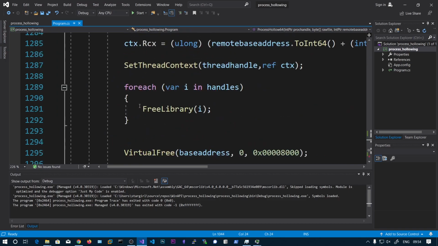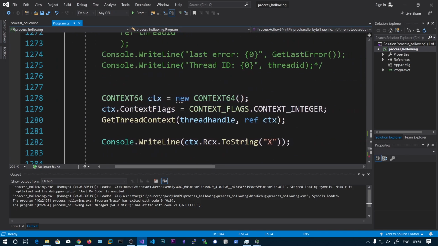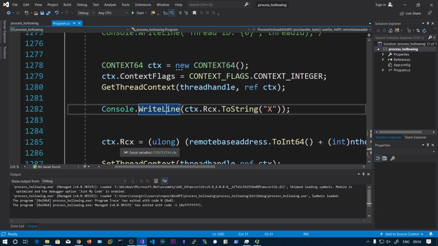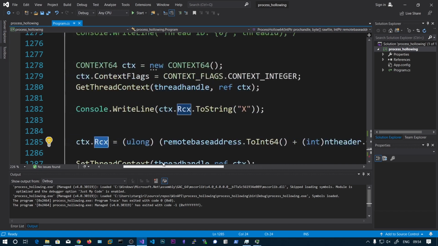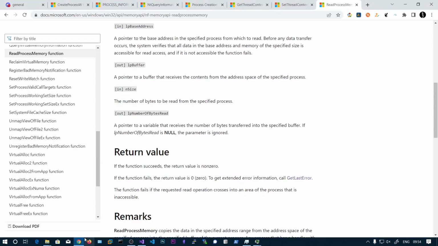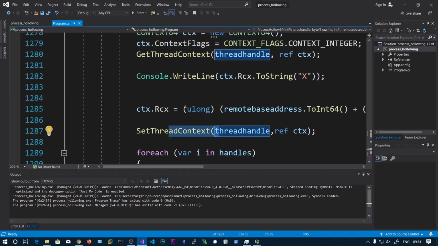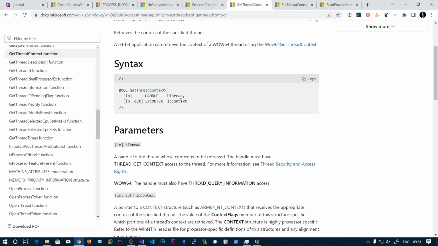And after fixing everything, we need to get the thread context using GetThreadContext. So this will give you the context structure. In that, we need to give the RCX value the remote base address plus entry point, and we will be setting the value using SetThreadContext. It's a small code, so that's why I'm not writing it again.